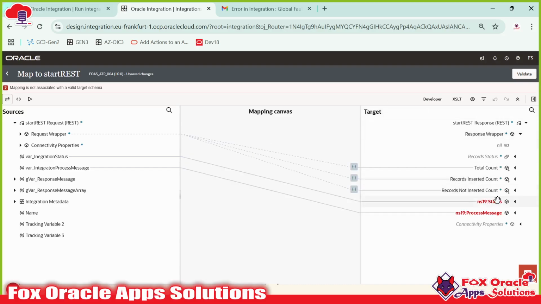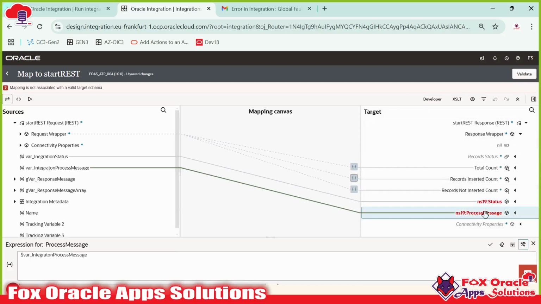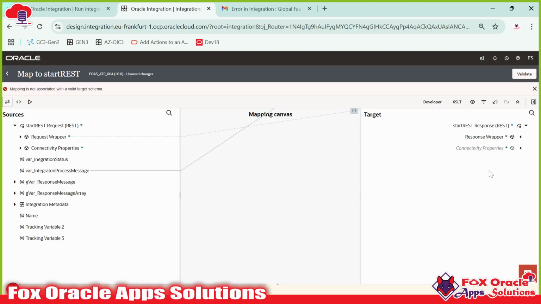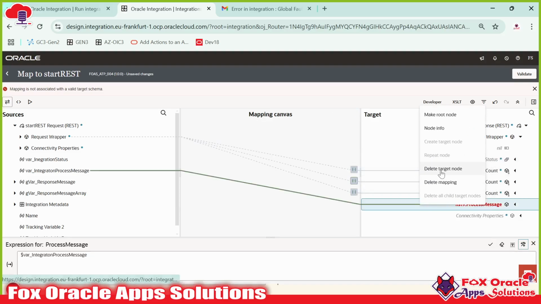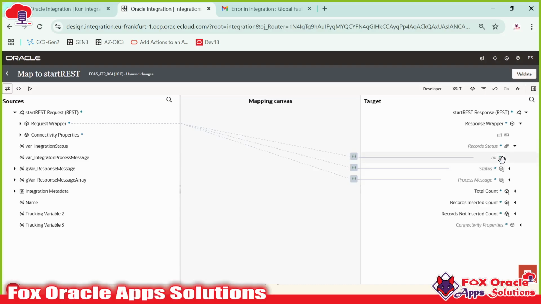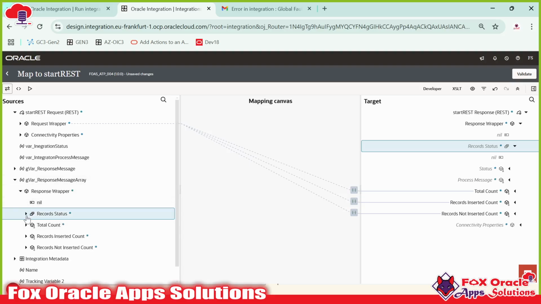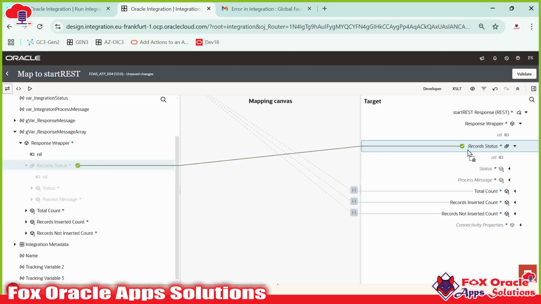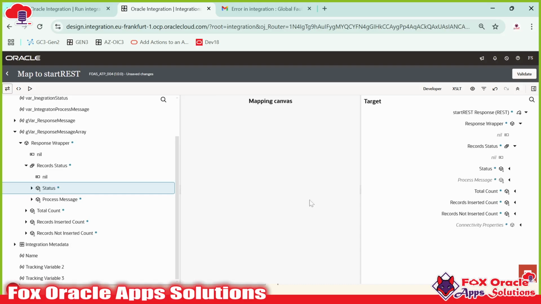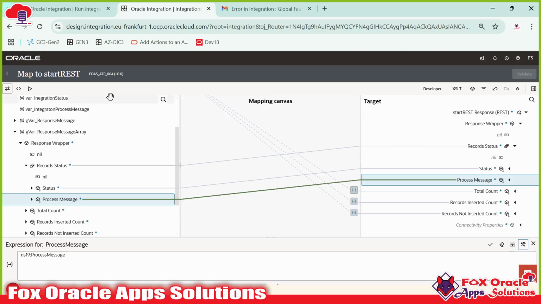If you go here, you will be able to see the status and process got errored out because these two nodes are not there right now. Why are these two messages not there? Because we moved these two inside this result, the record status, right? And obviously this value we will update from the global variable. That global variable is the g response message array. Expand this one, you can see it has this record. So I will map this record result here, status with status, process message with process message, and click on validate.